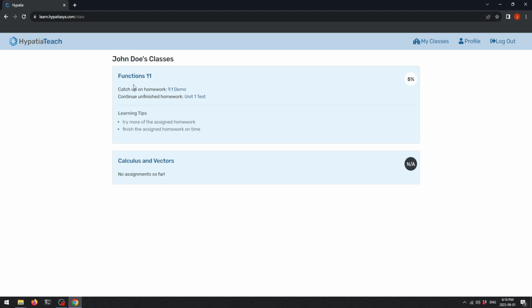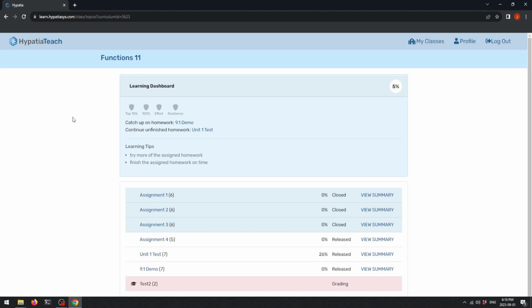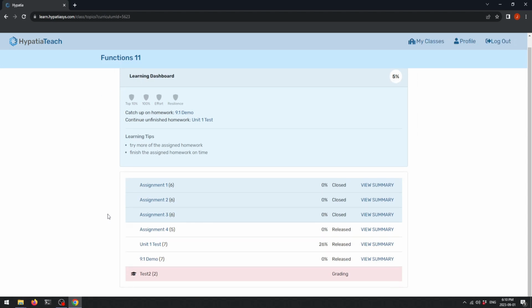Let's go into a class in progress. So I can click Functions 11, and here we see that I have a class now with multiple assignments and tests. Some of them are in progress. We see that the assignments are listed without any symbols on the left here, whereas tests that are marked are listed with this hat icon as an exam.